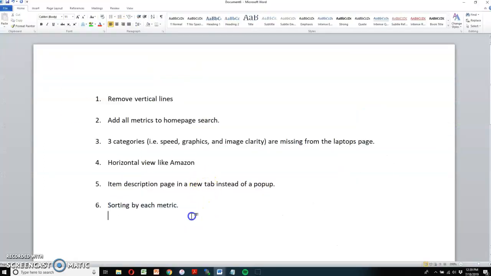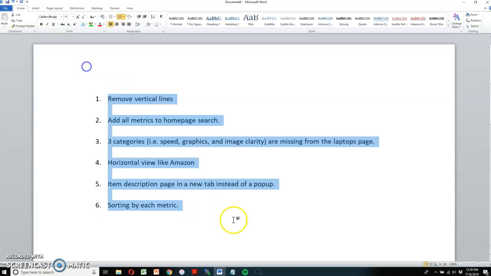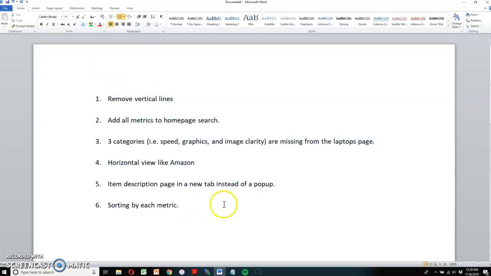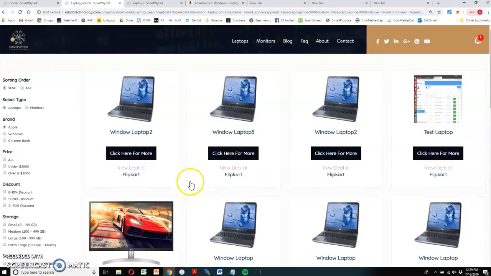That rounds out the 6 different changes that I'd love to see for SmartWired's new build. I look forward to seeing the next round of improvements, and thanks so much for your continued hard work.